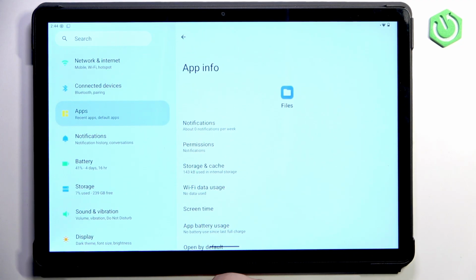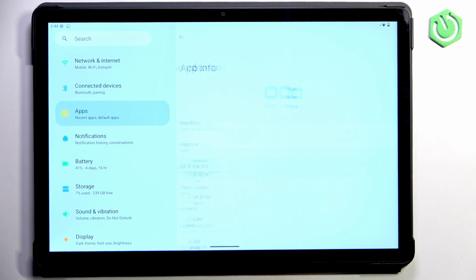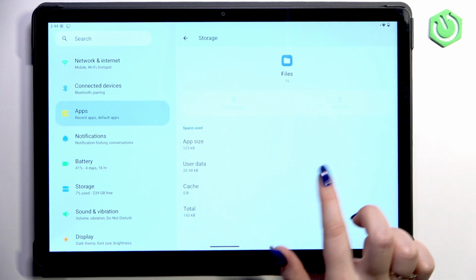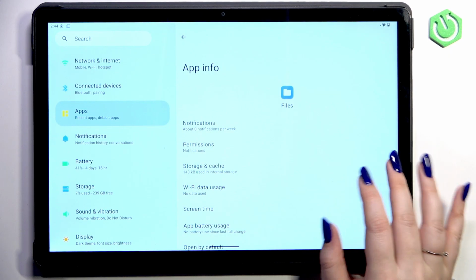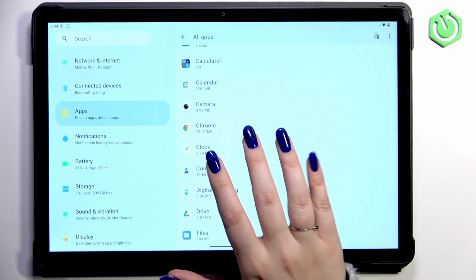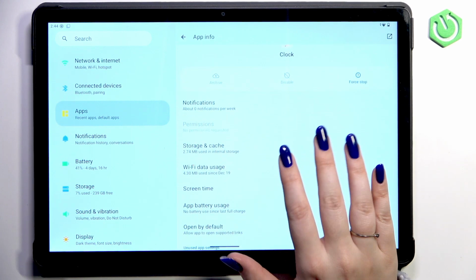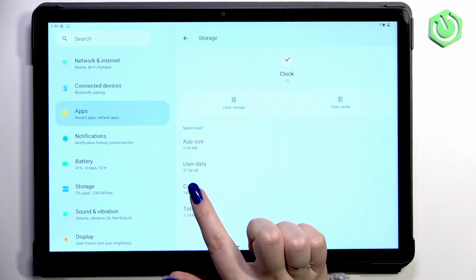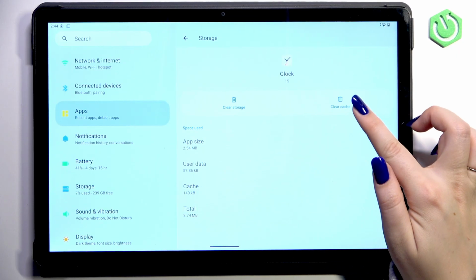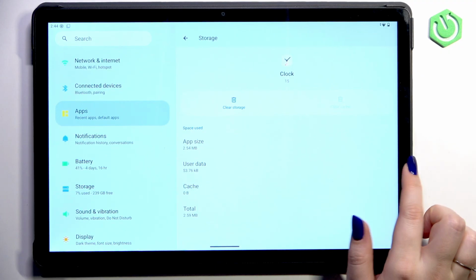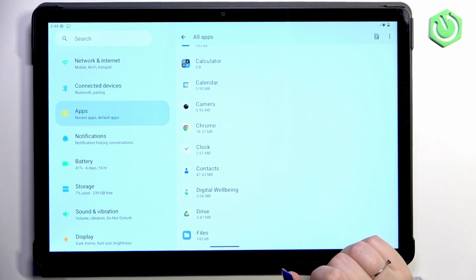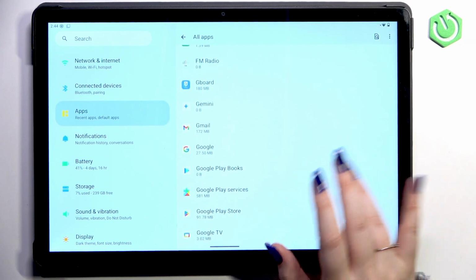So let's open the app, then go to storage and cache, and that's not the best example because I do not have cache here, so let me go back, maybe here. Yes, here we've got the cache. So all you have to do is to tap on clear cache here, and your device will immediately remove it. And as I said, go through all of those apps and remove the cache.